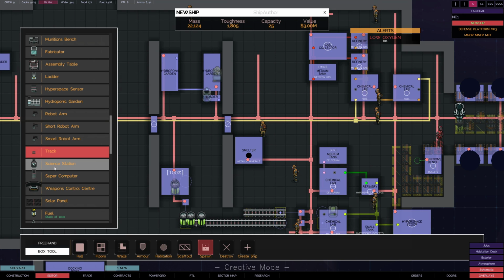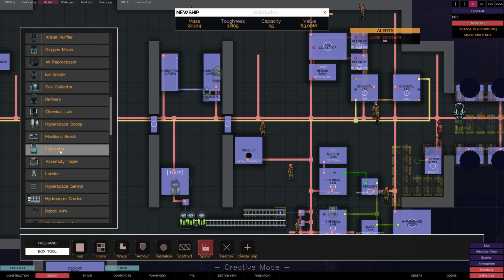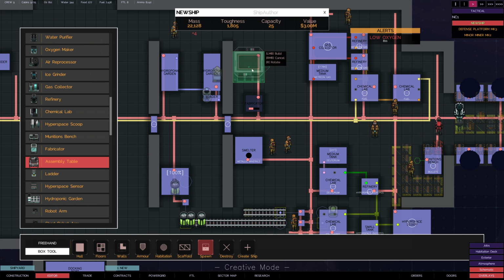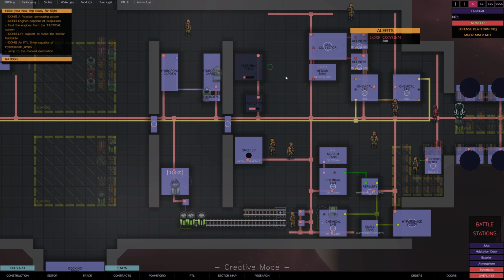And let's spawn in a Fabricator. Put him in there and an assembly table. Put him right on the power. Speed it up.